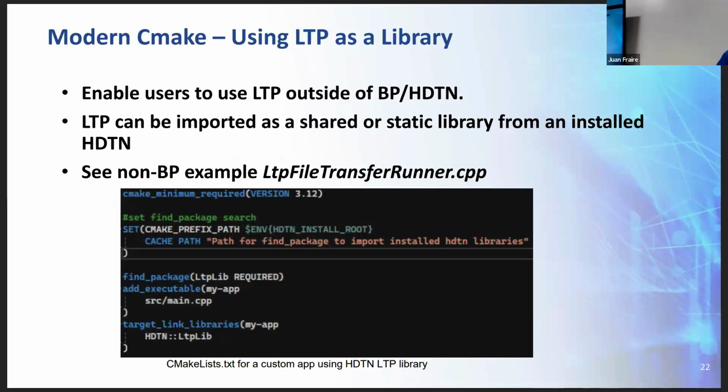And then finally, you can pretty easily use our LTP implementation as a library, with just a few pieces of CMake script in your project. You can import it as a library. With that, I want to stop here for time, and that's all.